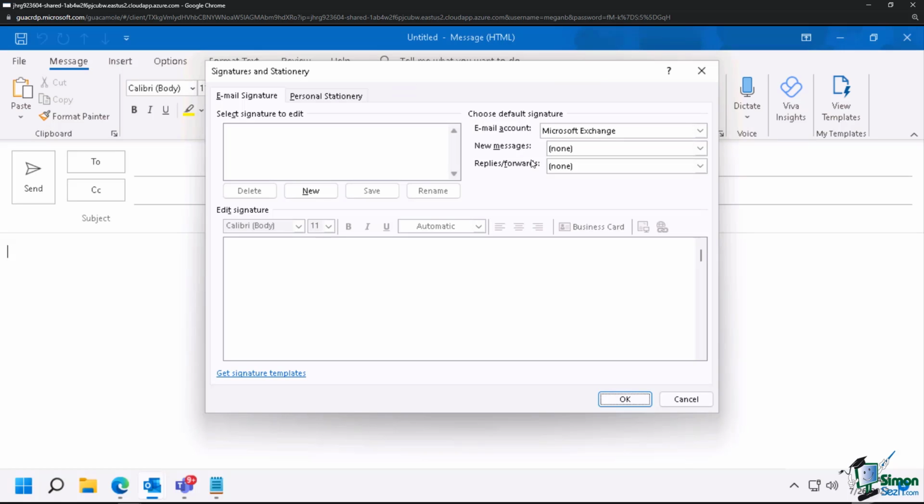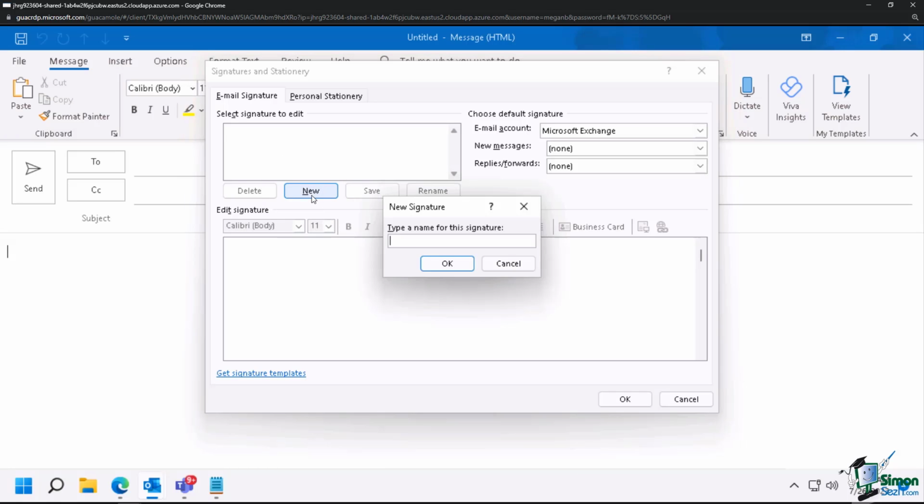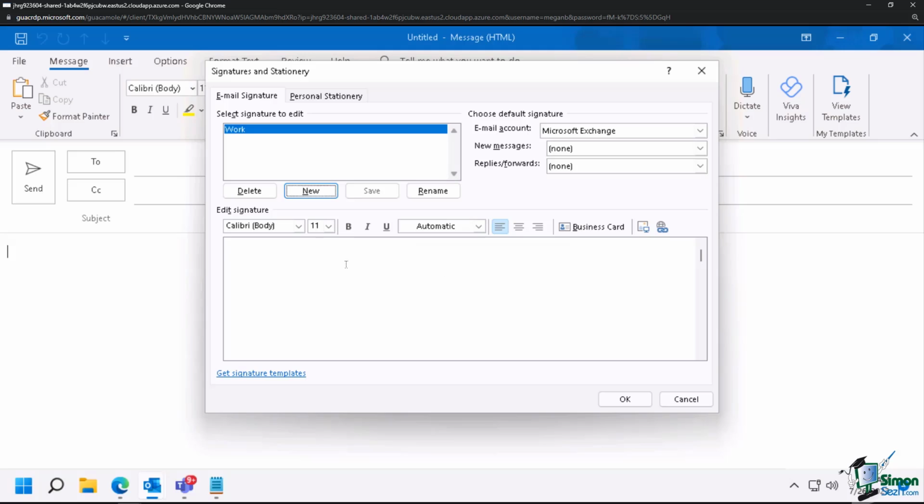Now right now I don't have any signatures set up, so I'm going to create my first one by coming to the new button. I can type in the name of this signature, and I can have multiple signatures if I want. I'm calling mine work. I'm going to click on OK. Now down here in this edit signature area, I'm going to add my signature information. I can either already have it prepared or I can go ahead and just type it in.